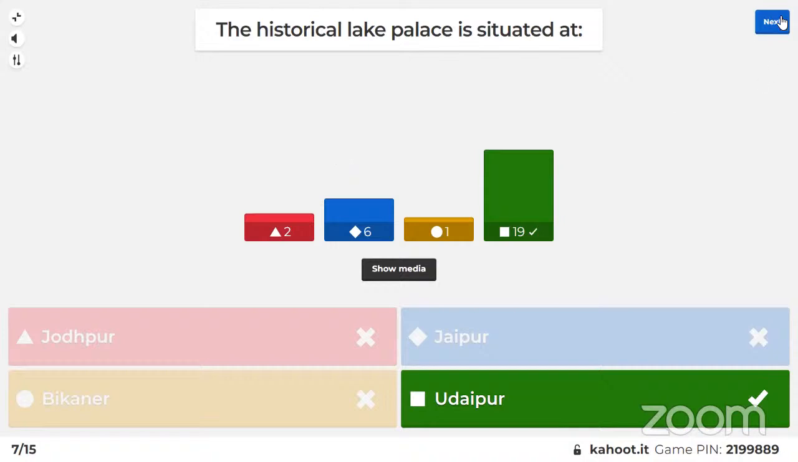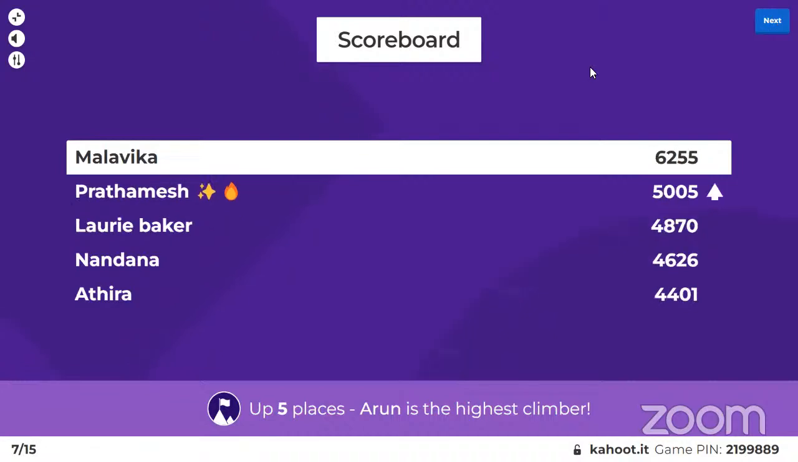All right, moving on to scoreboard again. So we have Malavika on the top spot with 6255 points, and second we have Prathamesh, third we have Laurie Baker, fourth we have Nandana, fifth we have Atira. There is no change in the scoreboard, I think, only changes in the points. Okay, we have a new climber here. Arun is the highest climber here.